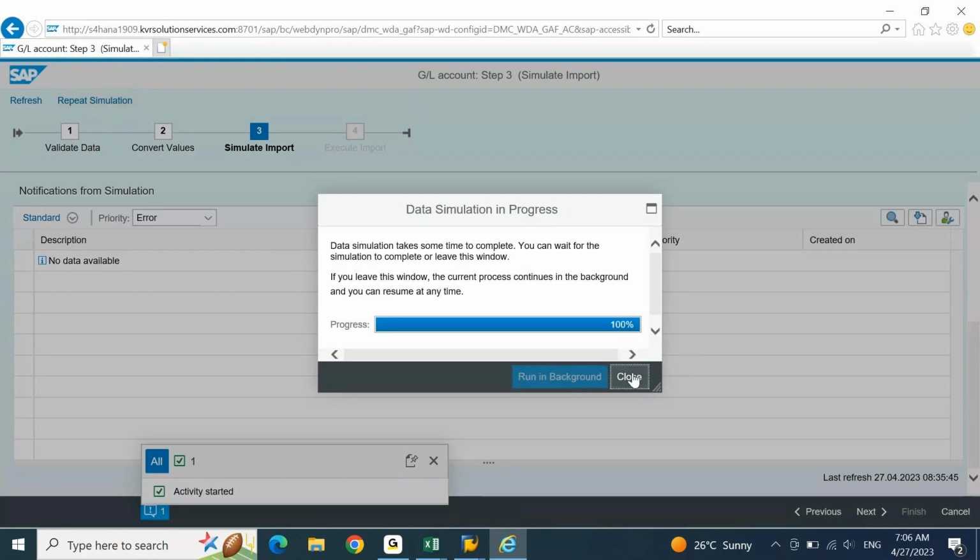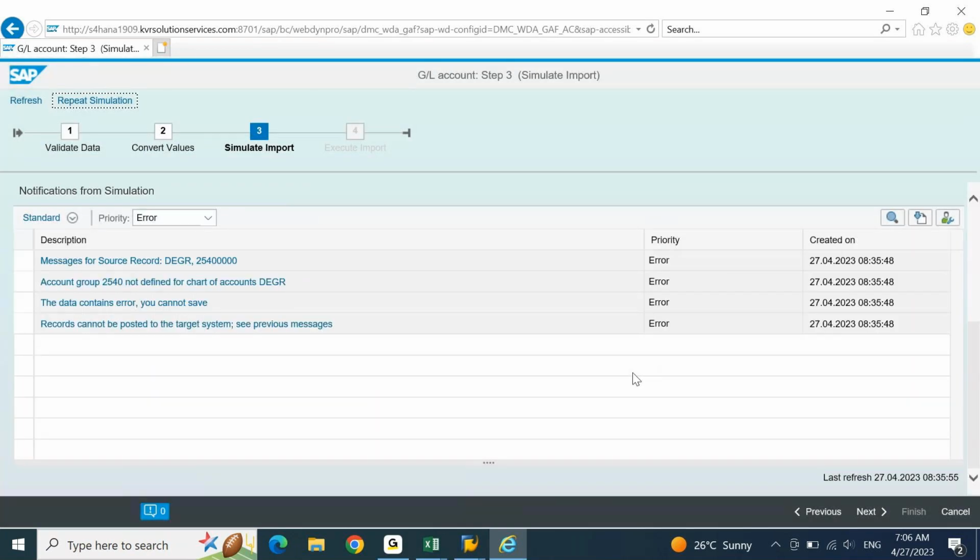I'll click on close. Still it is the same message because 2540 is there somewhere in our Excel sheet. So what I can do here in this situation, I cannot do anything. I'll have to cancel it. What I'll do, I'll cancel it. I have to re-upload the file because my file has a problem now.